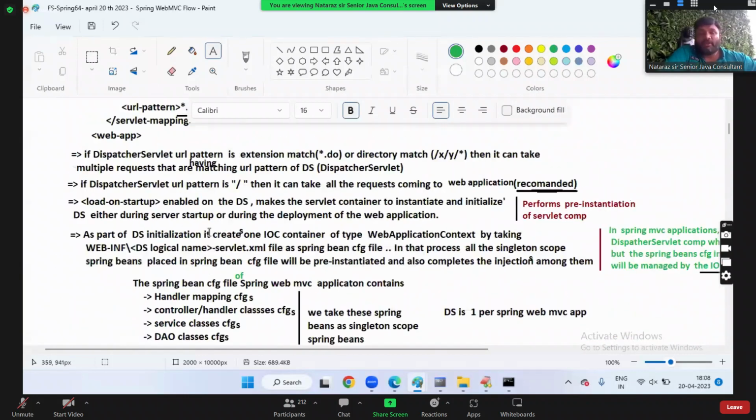Okay, now I'll ask one small question. The project has 20 modules. How many controller classes will be there? Guys, 20 controller classes. I want a reply from everyone. How many dispatcher servlet components will be there? Only one. Only one dispatcher servlet. One dispatcher servlet, 20 plus controller classes. Right, boss?